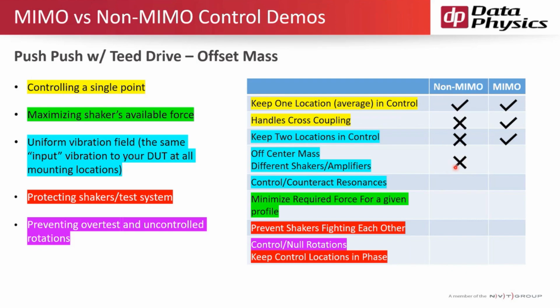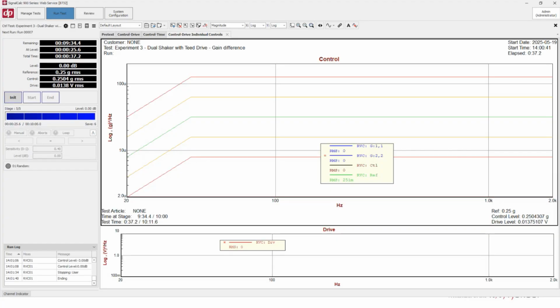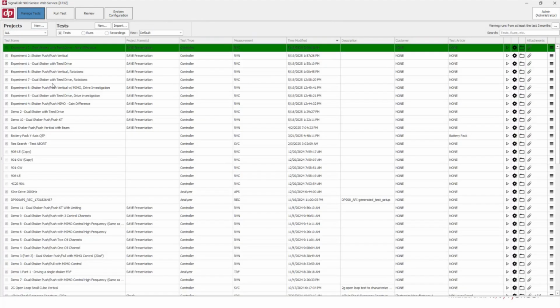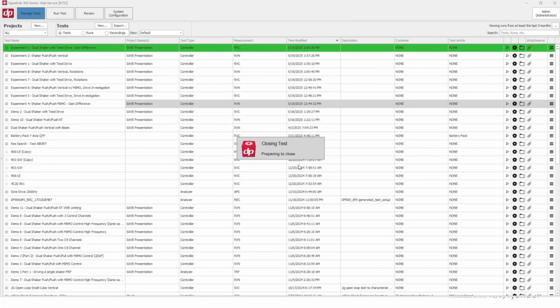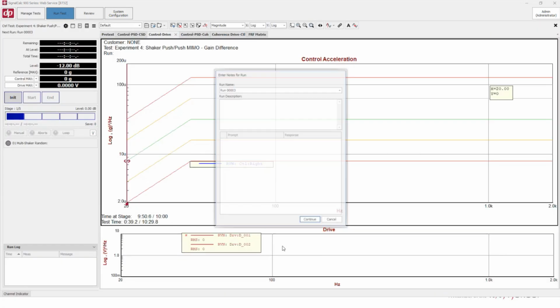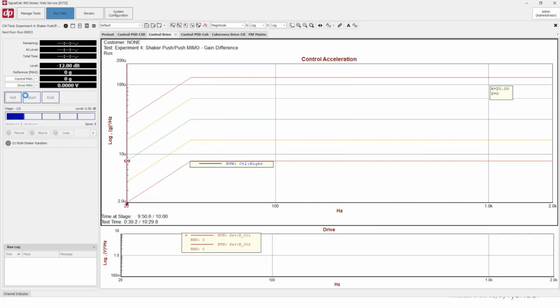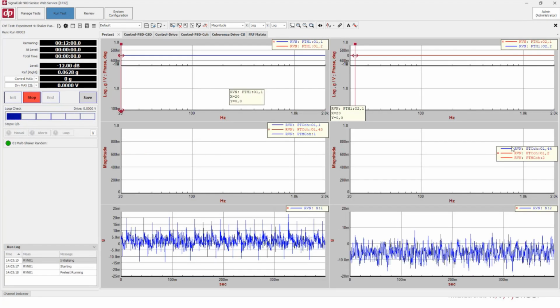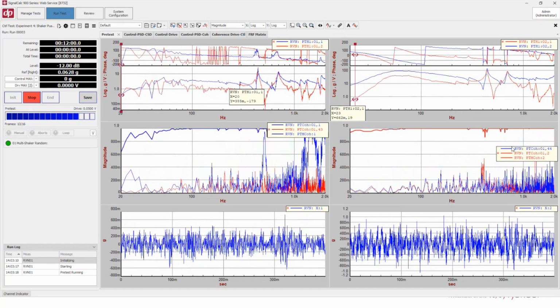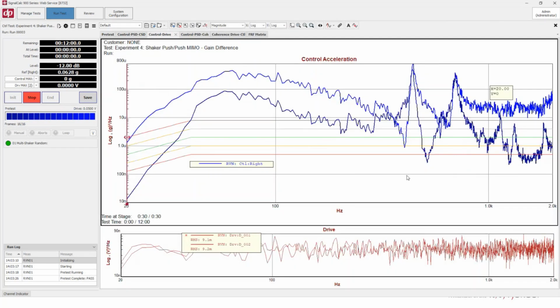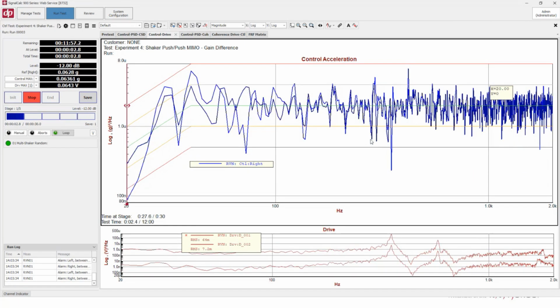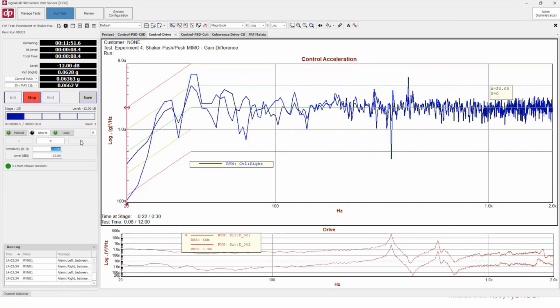Now let's look at the MIMO control with the offset mass. Let me reconnect my drive signals, so I have the independent drives going to each shaker, with the gain on my shaker amplifiers set the same as before, and let me run my MIMO test with the same configuration. I'm running the pretest. Right, so the self-check is going. All right, so let's start the test. Again, in the interest of time, I'm going to bump up the test level.